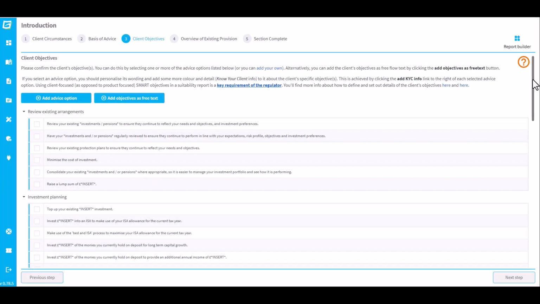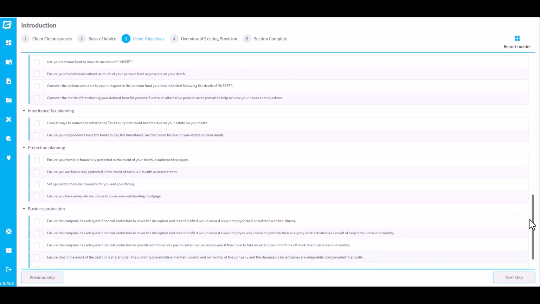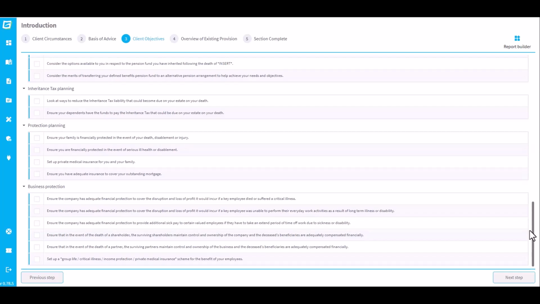And having hidden those advice options, if I now pop into the actual step in the introduction section, you can see that those options no longer show in the list.